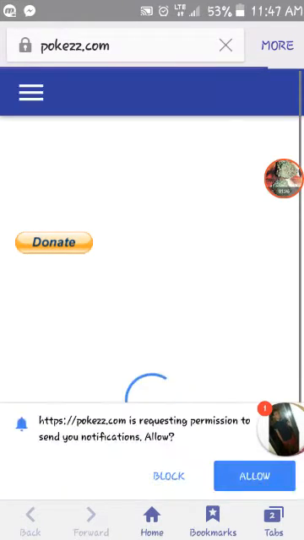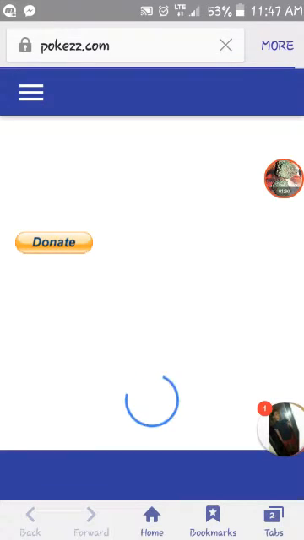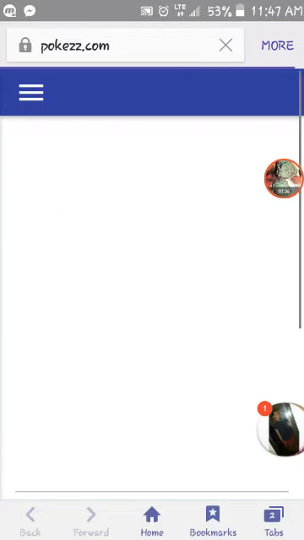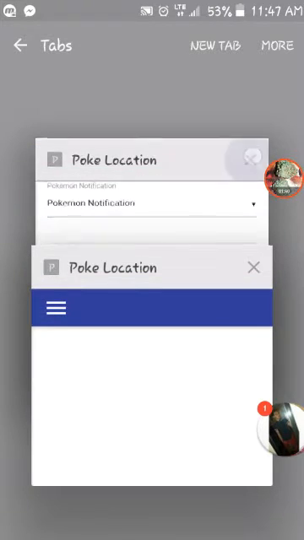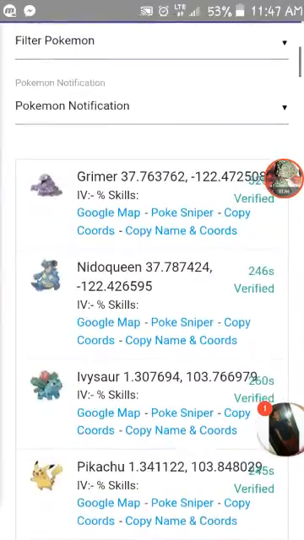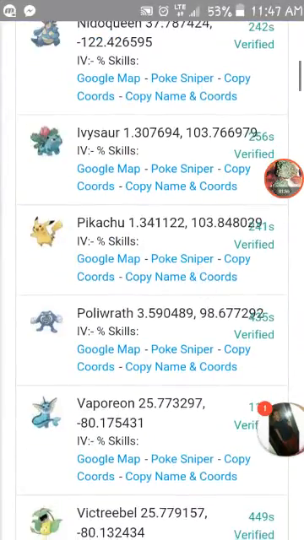Let this load. You can get notifications when Pokemon pop up in the area that you can snipe also. I must already have two tabs open. That's probably why. Alright, what do I want to snipe? I'm going to snipe a Pikachu just for fun.